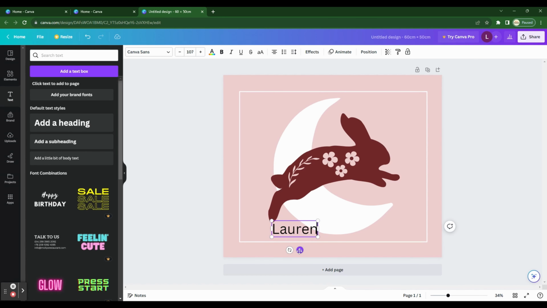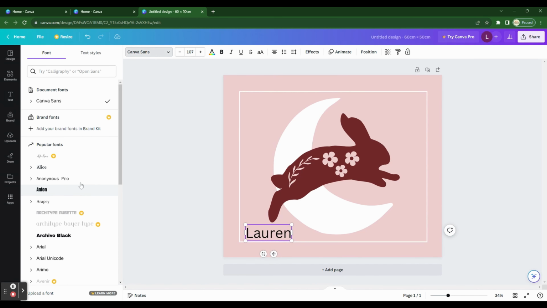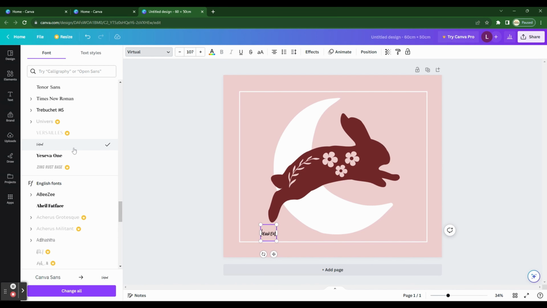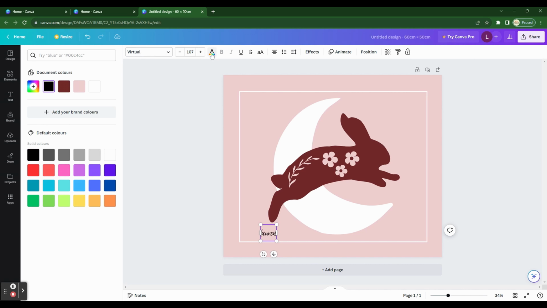And then back on the top bar where it says Canva Sans, that's your font. And there are hundreds of fonts to choose from. Again, a lot of them are pro fonts, but you've got plenty of free ones to choose from as well. And of course, just like with the elements, you can change the color of your text really easily.